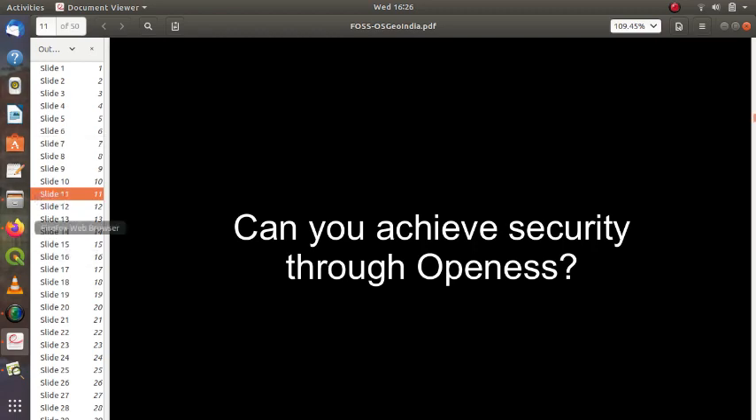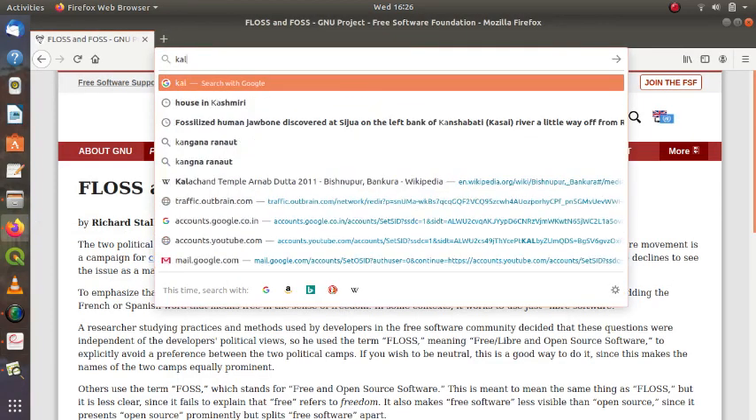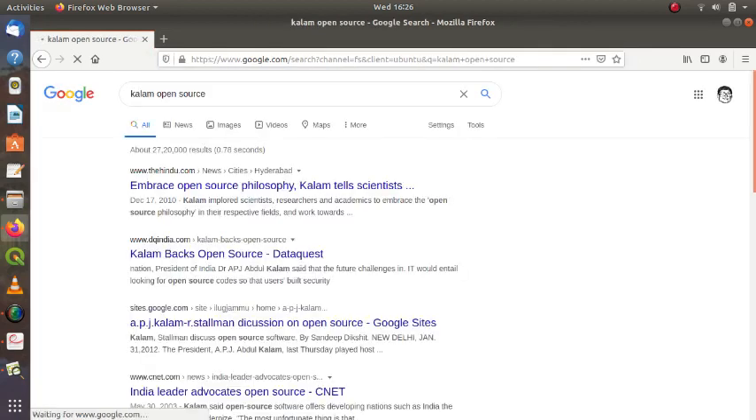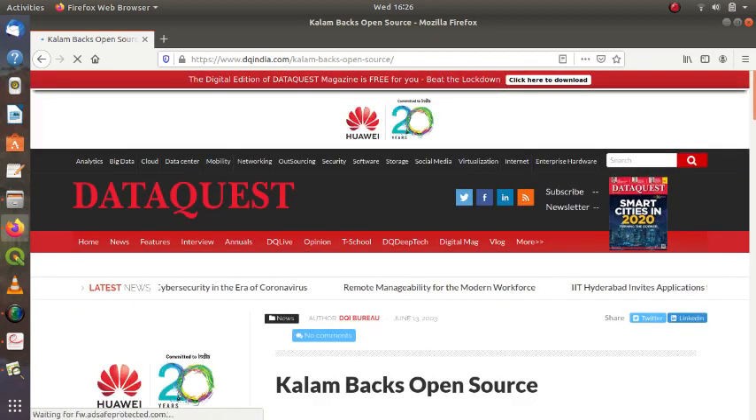Now, I took the name of Kalam. Let us go to Kalam. Kalam open source. I'm just opening a web page for you. Just here, Kalam backs open source. This was from DataQuest.